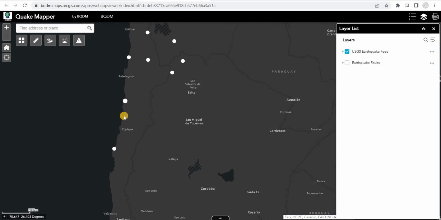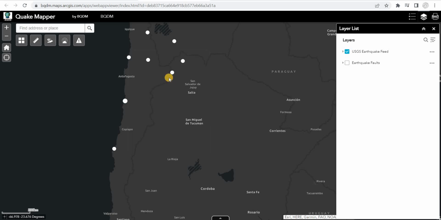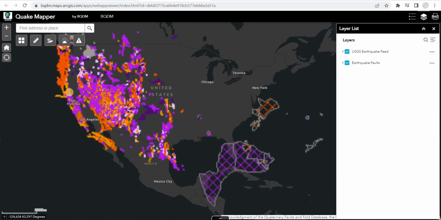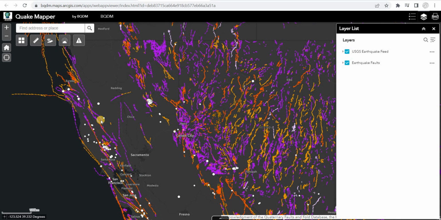There's a real cluster around Puerto Rico. Cluster down by Chile, 5.2, near the coast of Chile, depth 40 kilometers. And also on this map, you've got the earthquake faults, so the fault lines. You zoom in, you can see them at quite a lot of detail.